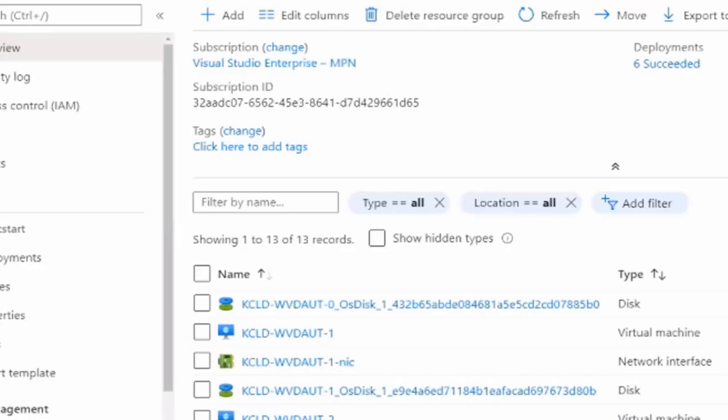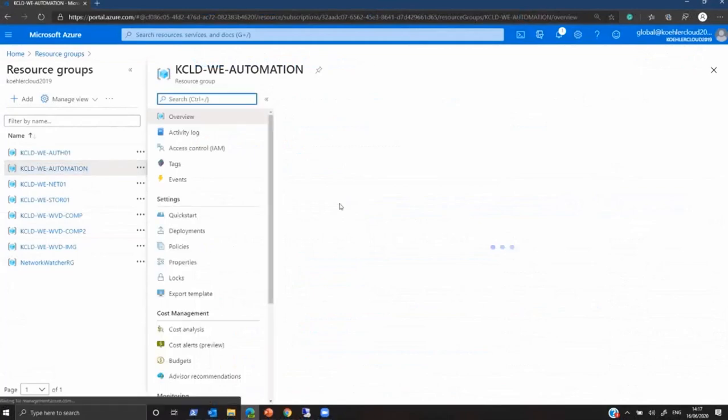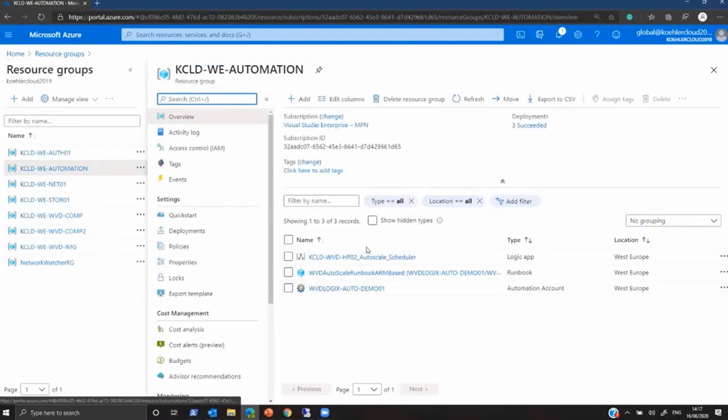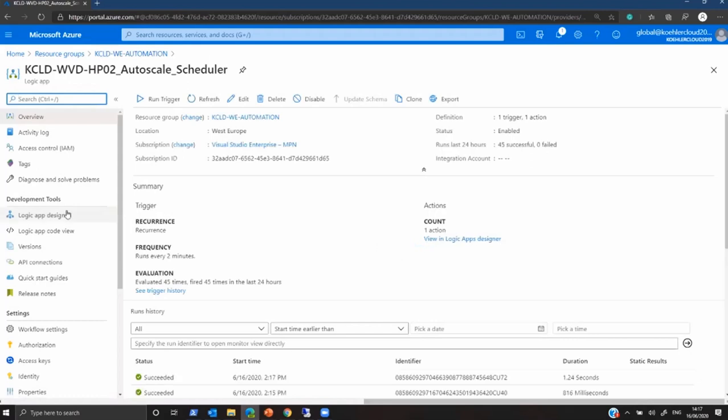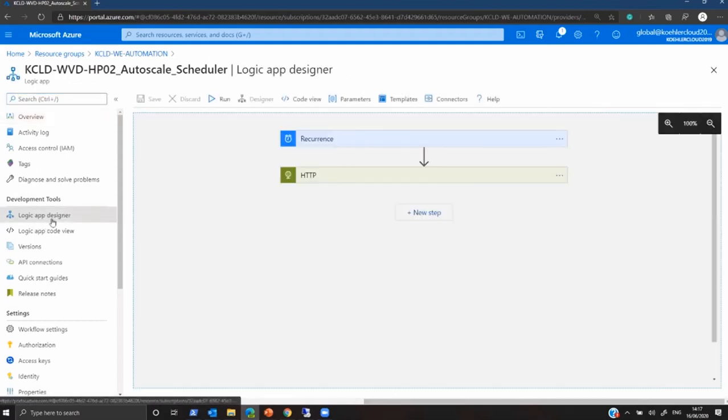and this is how it looks. I've created a new resource group. Everything has been deployed over here. You can see all the steps and details from the blog page itself. And over here, you can see the automation account, the runbook, and the autoscaler. And just in case you need to adapt and change your autoscaling, you can go to that resource and simply modify it by clicking on the Logic App Designer.